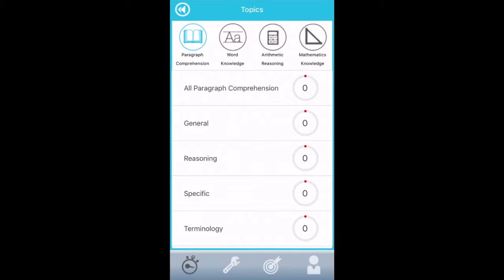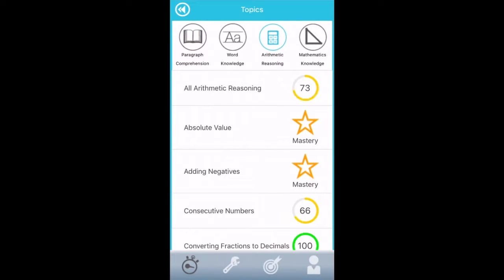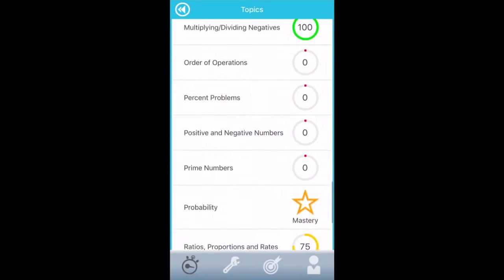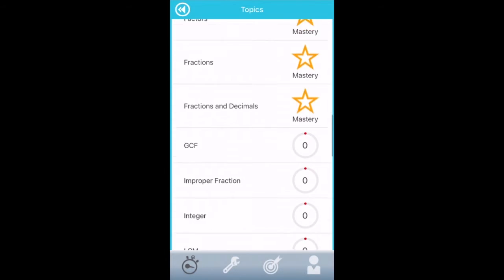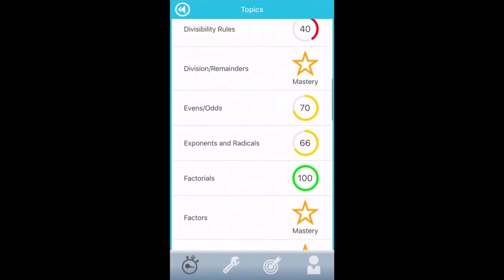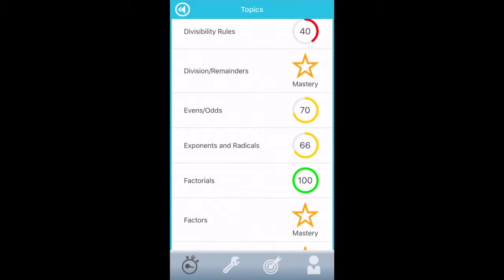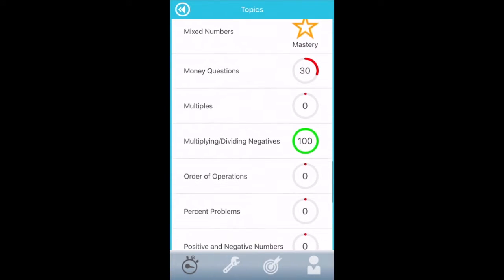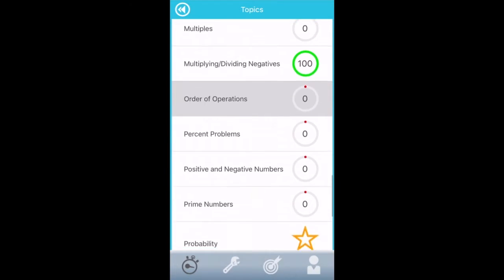So I'll tap on arithmetic reasoning, and you can see that we have all the topics that are within arithmetic reasoning here. So there are many topics. Looking to the right, you'll see that there's a number next to it. That's the percentage of questions that have been answered correctly. And if you have a yellow star, that means you have mastered that topic. So we are going to go into ratios, proportions, and rates.